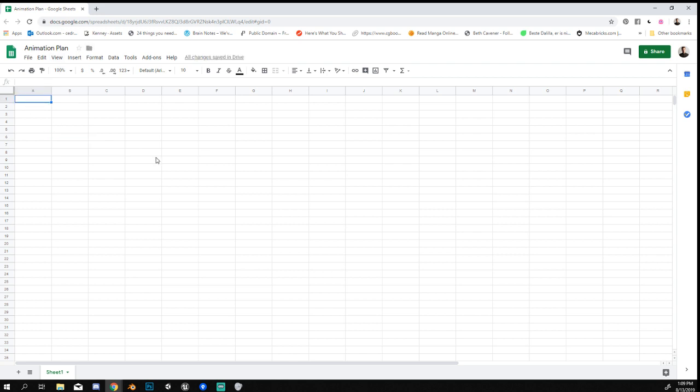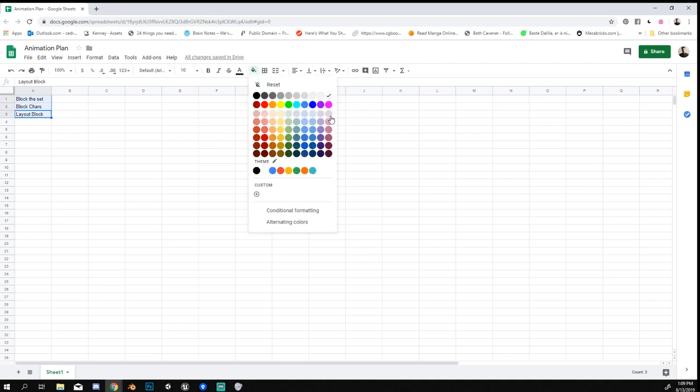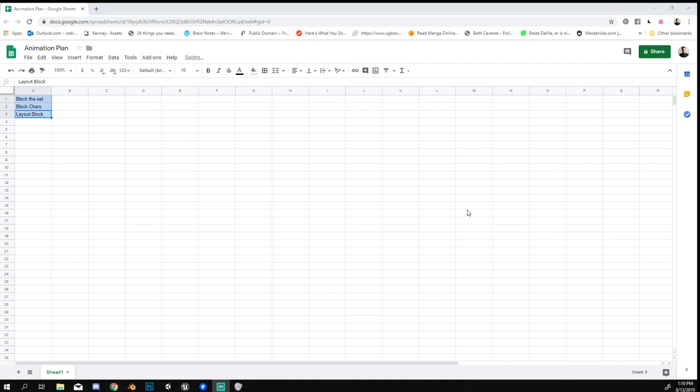So we have a couple of tasks. So first we need to block the set. Then let's make block versions of our characters. And then let's do the layout of the block. So these 3 steps we will do to actually get a better idea of the cut lengths, the framing of the camera. This will be some work. So let's give this a color. Let's make this light blue. All right. Here we go.